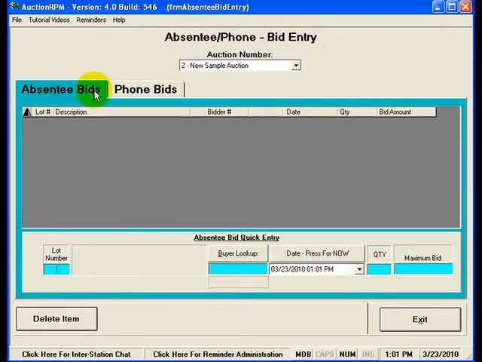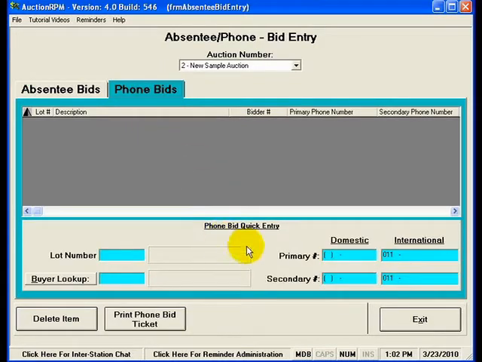The difference between absentee and phone bids is that an absentee bid is a bid rendered by the person and recorded by the AuctionRPM software, indicating what the actual maximum bid is by that person. A phone bid, on the other hand, is a bid where the person has indicated that they wish to be called during the auction so that they can interactively bid against the people that are personally at the auction.